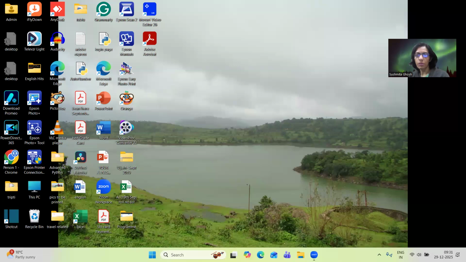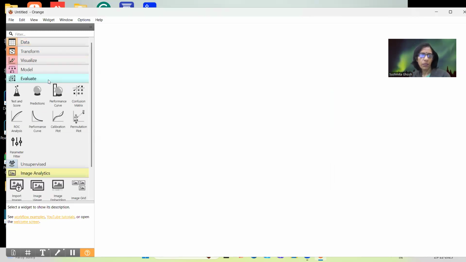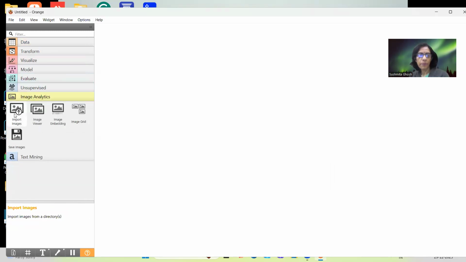I'm sharing my screen. Move on to the Orange Data Mining tool and start by importing the images from the image analytics. So I import the images, and because this is going to be the flow for my training, before I load the data, I want to name it train data set.